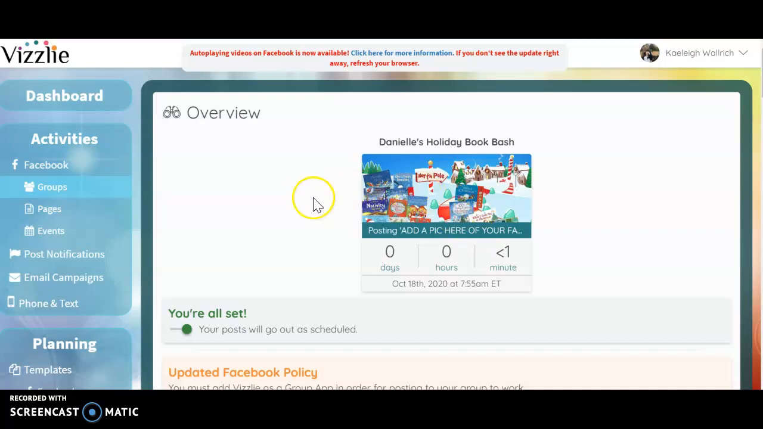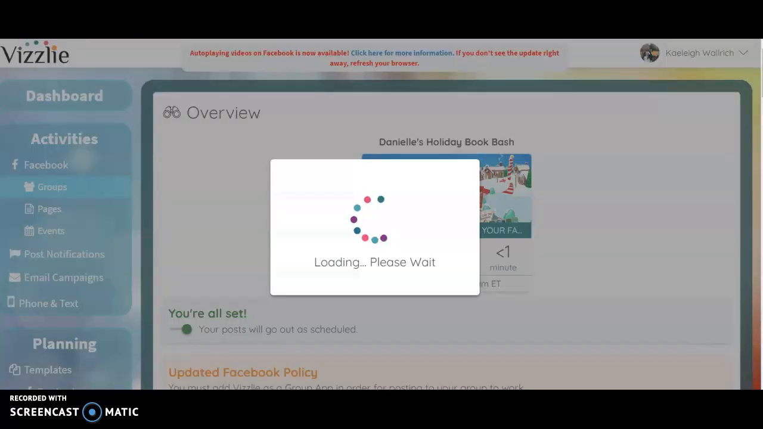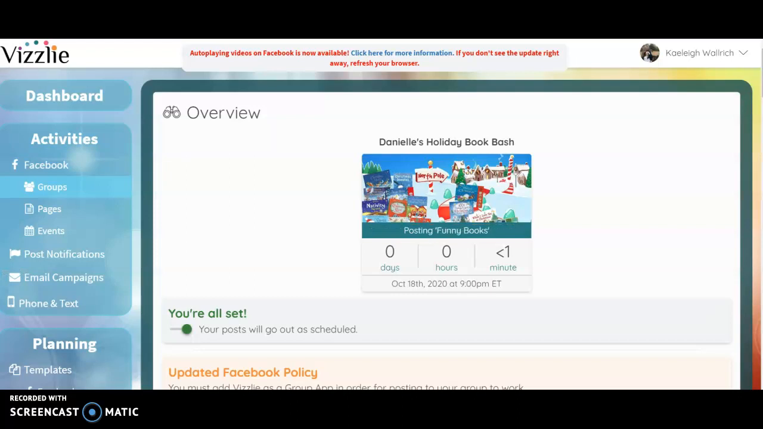I hope that this was helpful for you to get your party going. There's a lot to learn to begin with, but it is awesome to use this Vizzlie because you don't have to worry about getting all this stuff out and redoing it every single time as you are having a party.